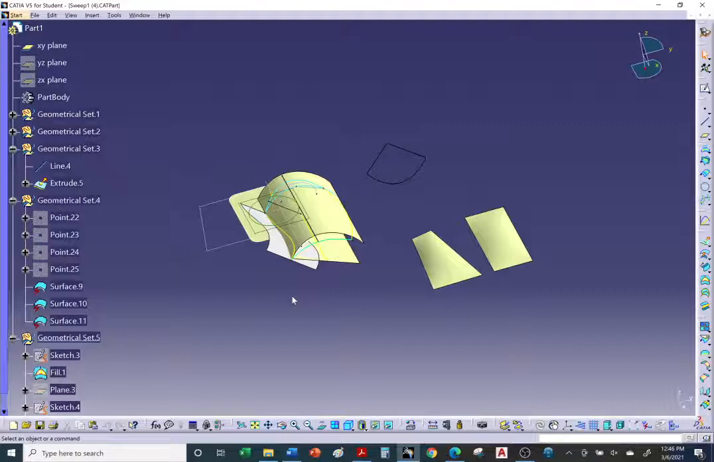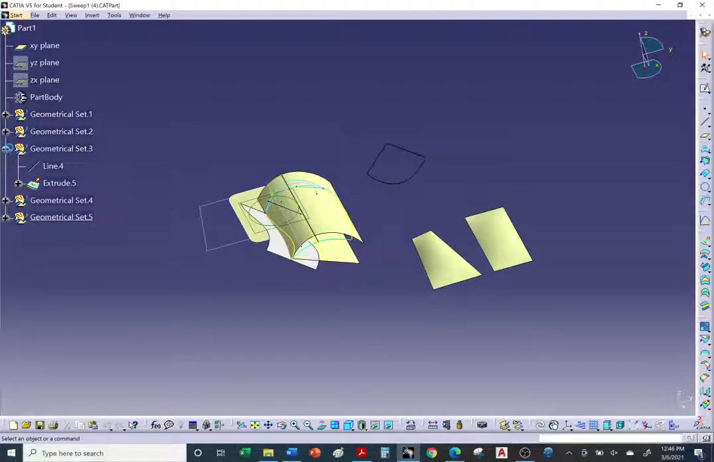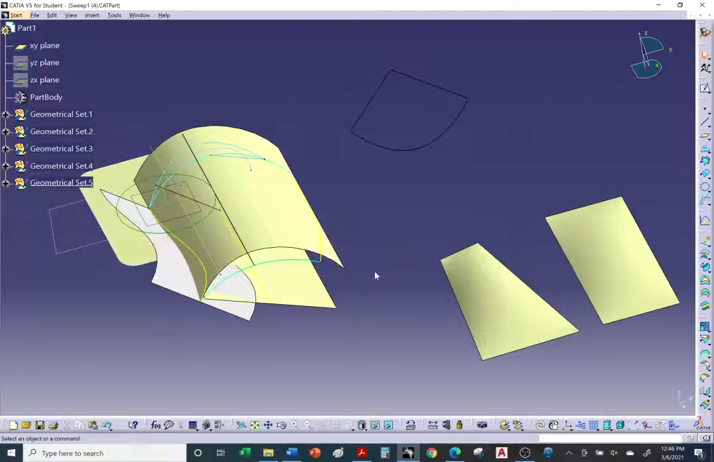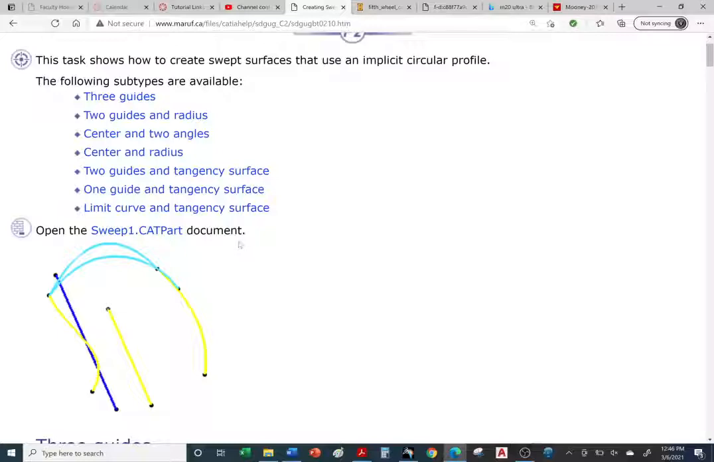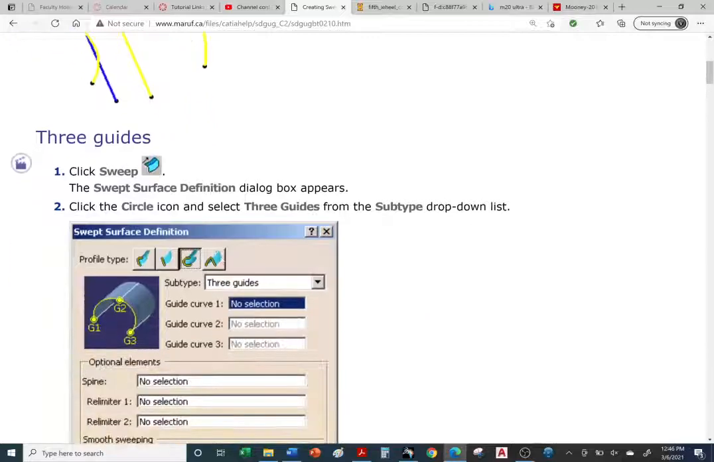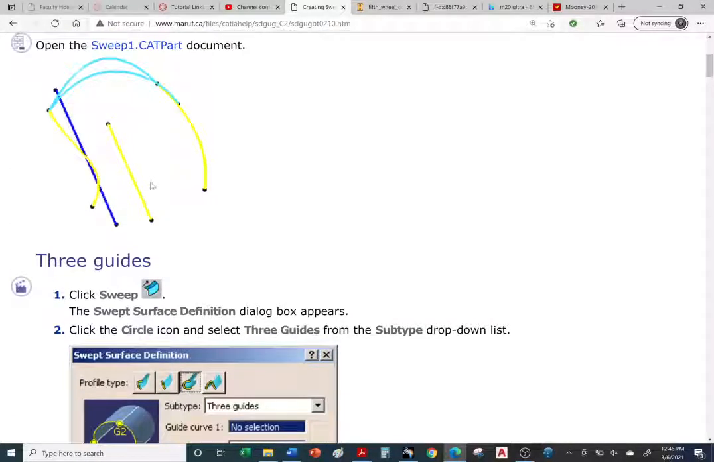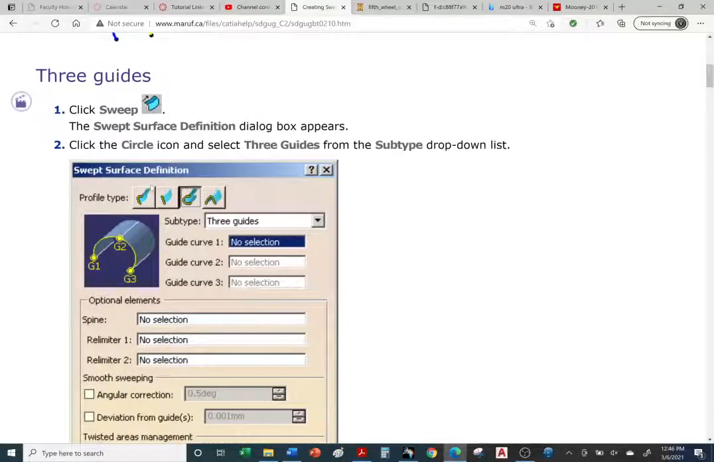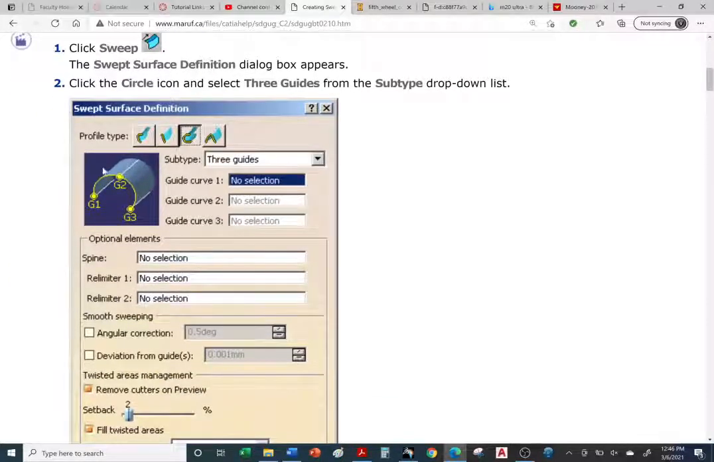Okay, so we did linear. Now we're going to do circular. Again, we don't see the arc or the circle. Okay, let's go ahead and follow the tutorial. Okay, so we're going to use circular profile, implicit, and we're going to use 3 guide curves. Okay, so 3 guide curves on this one, okay, to generate our surface.